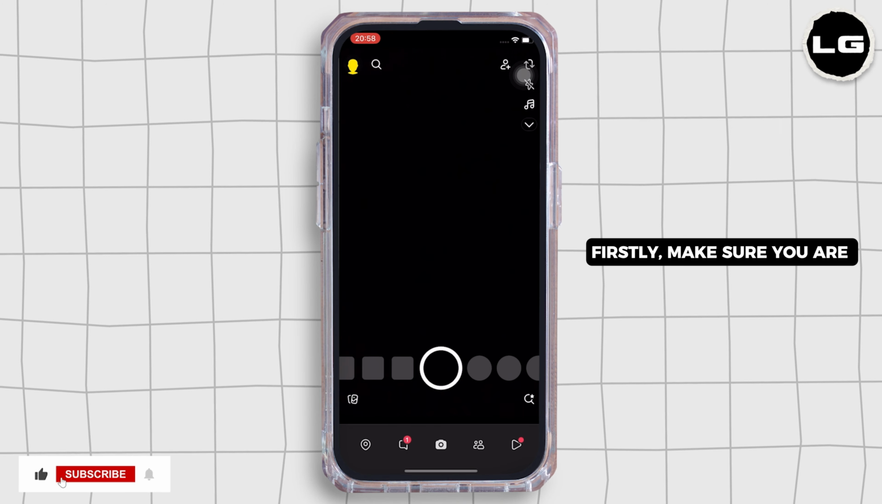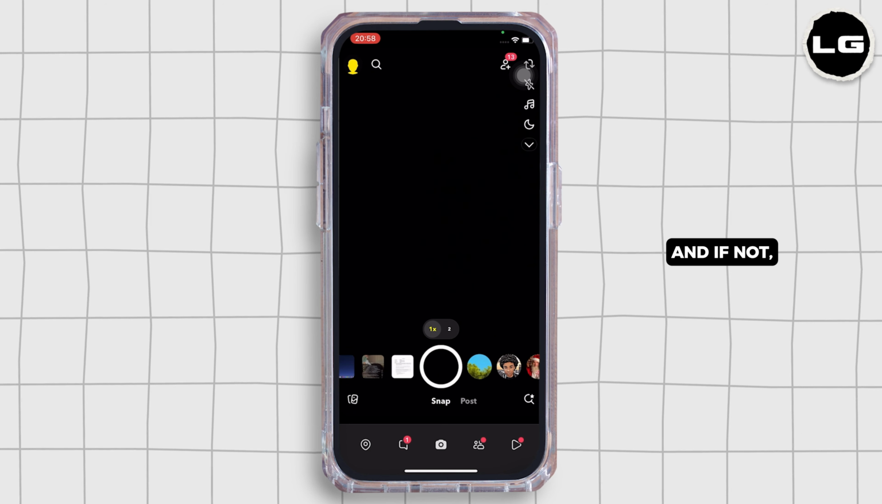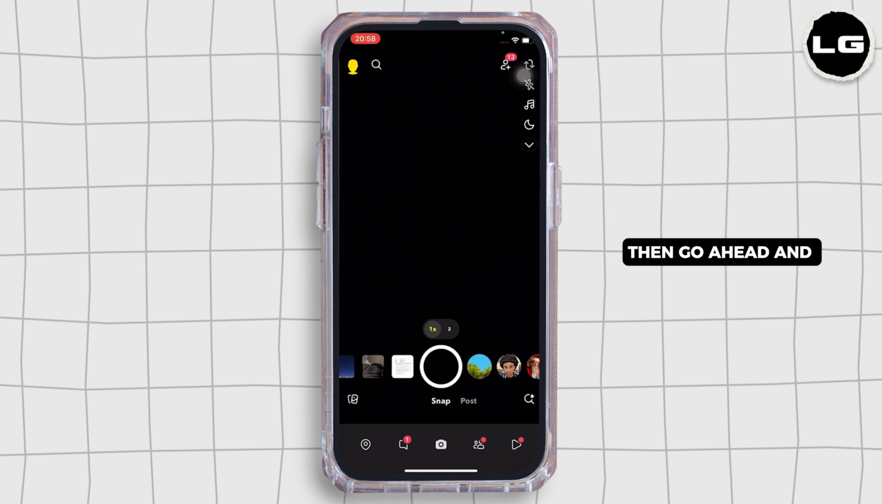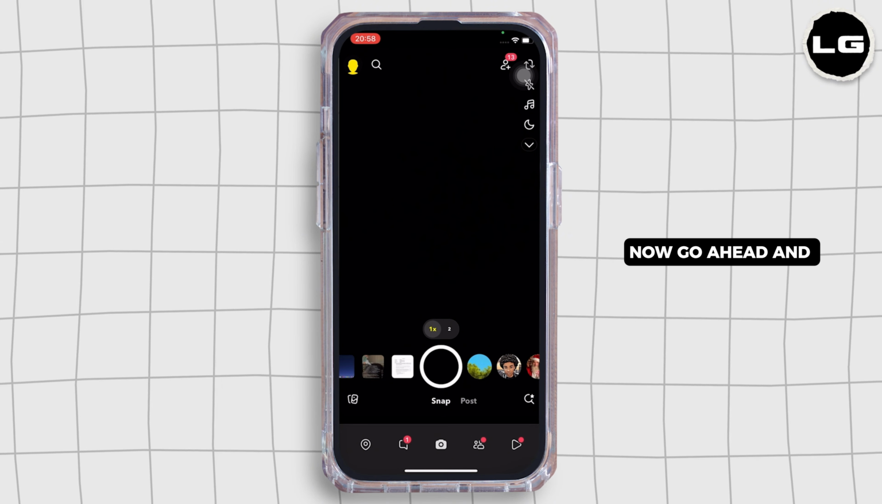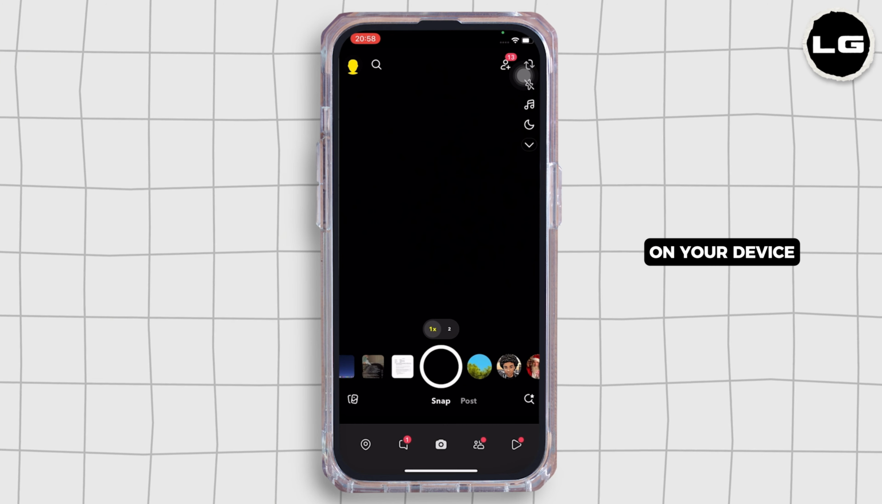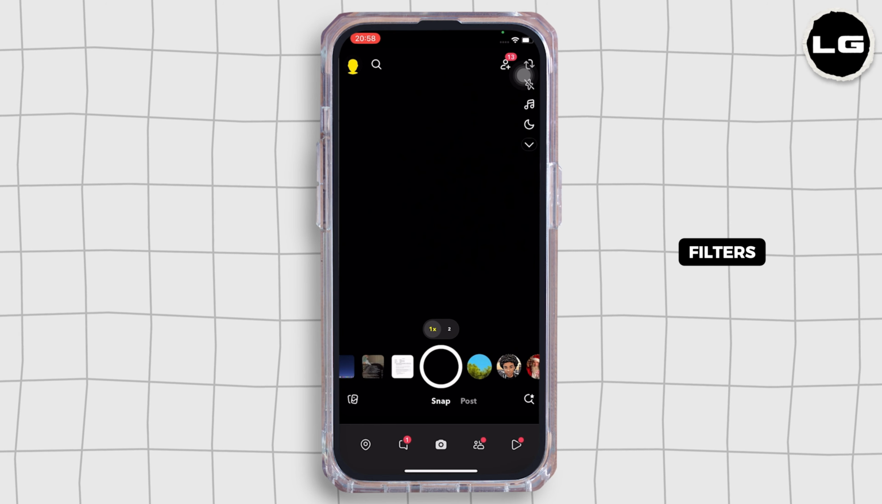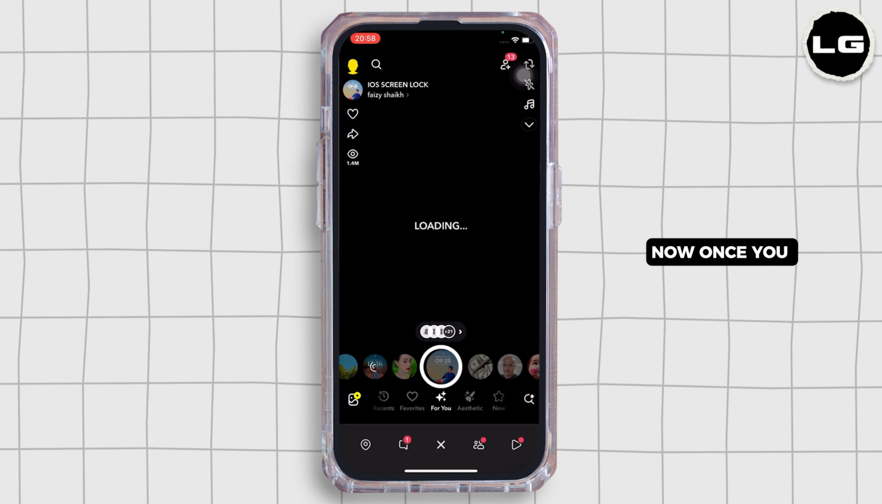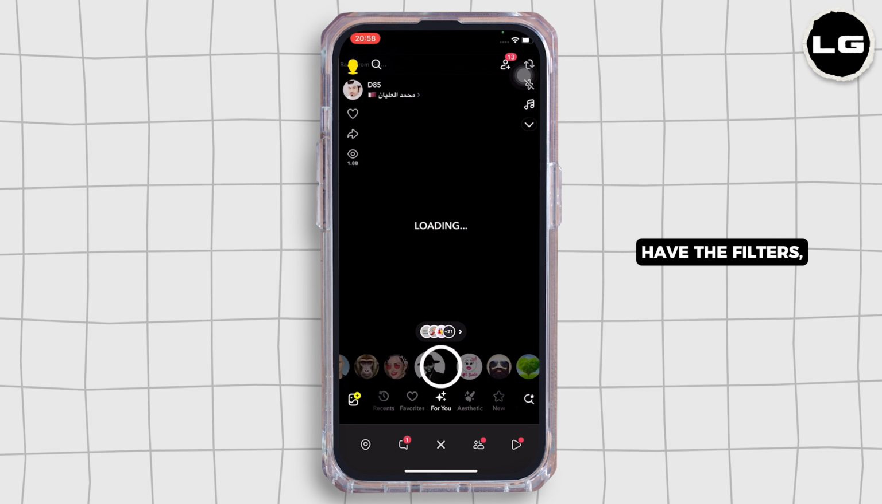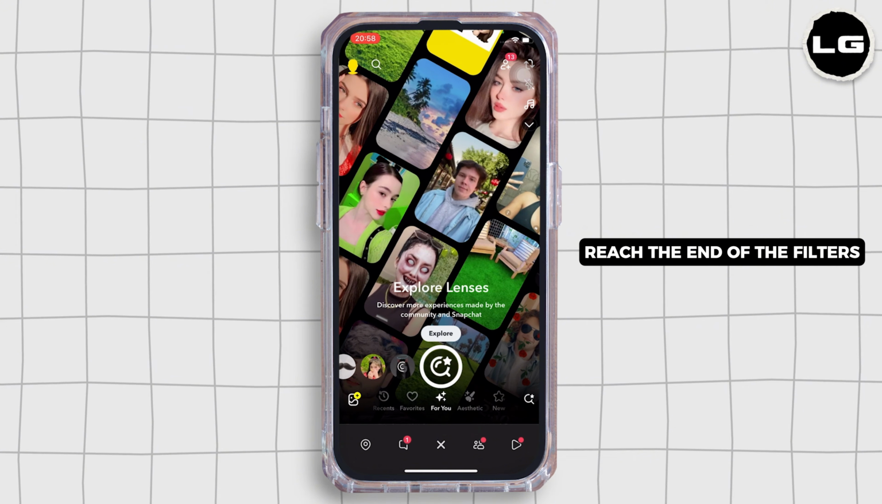Firstly, make sure you are using the latest version of Snapchat, and if not, then go ahead and update your Snapchat. Now go ahead and open the Snapchat application on your device. Tap on the screen to get access to filters on your device. Now, once you have the filters, swipe through until you reach the end of the filters.